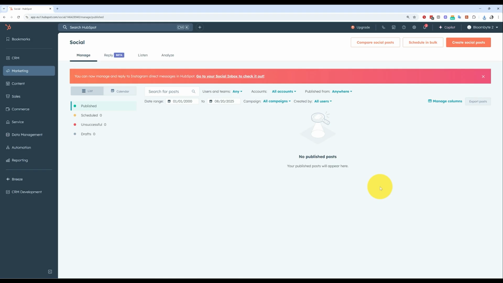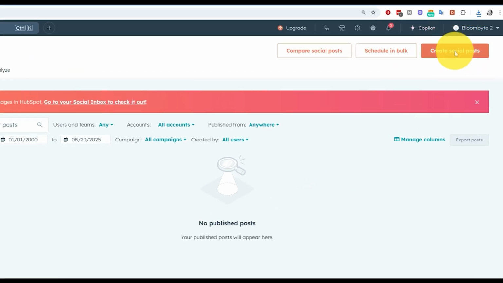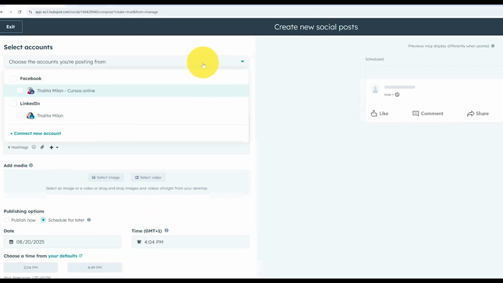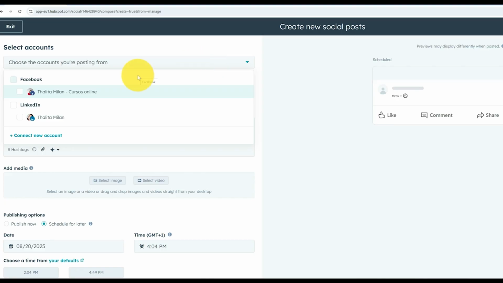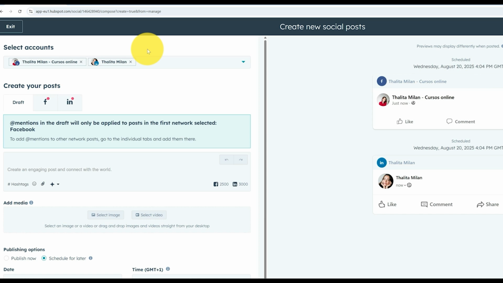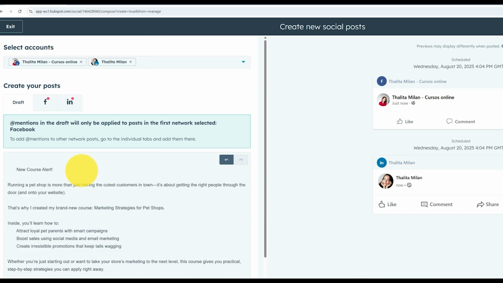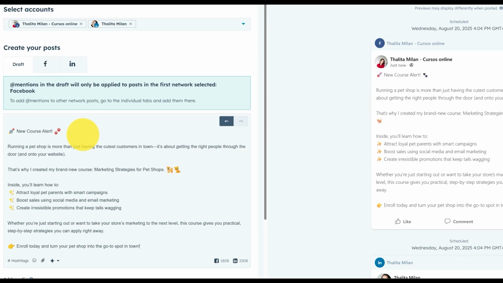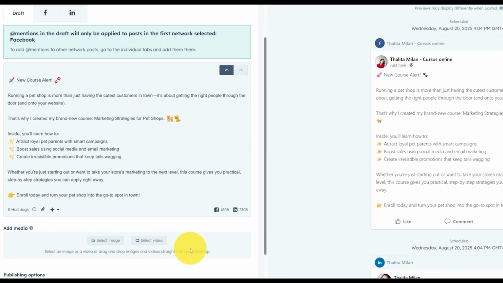To automate content inside the social media feature, you're gonna click on Create Social Posts. The cool thing about HubSpot is that it will allow you to publish the same post across different social media accounts. In this example here, I can actually publish the exact same post on my Facebook page and also my LinkedIn profile. Cool. So I'm just gonna copy and paste the fictional post that I've created here with ChatGPT. So this is just, you know, I'm advertising a new course that I'm launching, marketing strategies for pet shops. So this is obviously the content of the post itself, right? Cool. Now let me go ahead and add an image here.